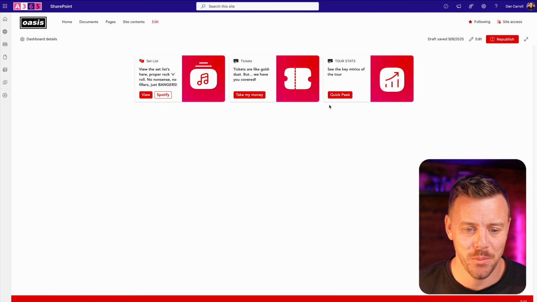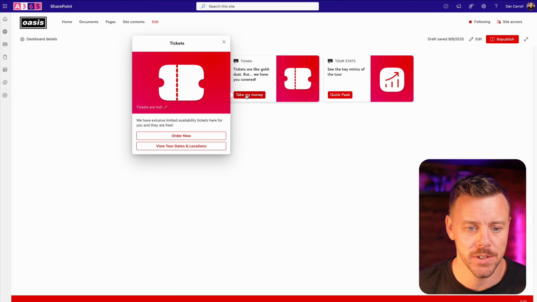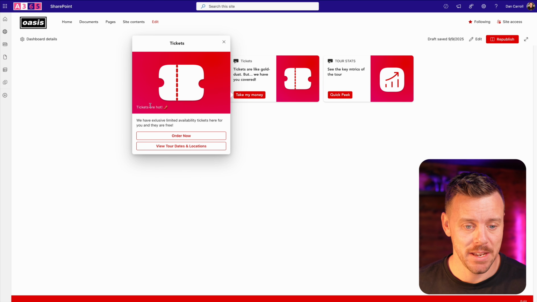Nice piece of functionality. So now moving on to our next card template, we have the tickets one. And really what this one is, is a way for you to have an image, heading, a bit of text, and then description and some call to action buttons.